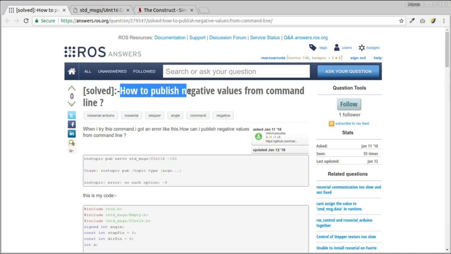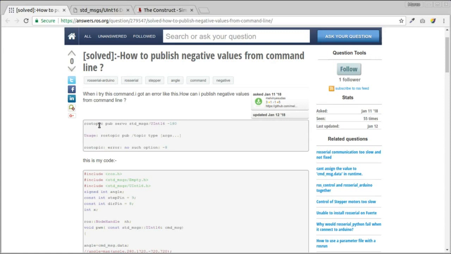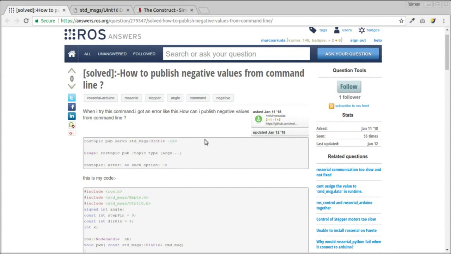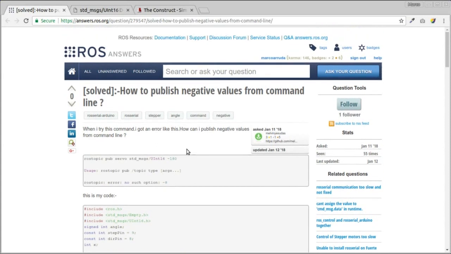Basically, he's trying to publish a negative value from the command line. So here goes the problem. He's trying to do it like this: rostopic pub to this topic here. The kind of message is std_msgs UInt16, which means unsigned integer 16, and the value he wants is minus this value right here. So basically we have two problems here and I'm going to show you how we can solve that.